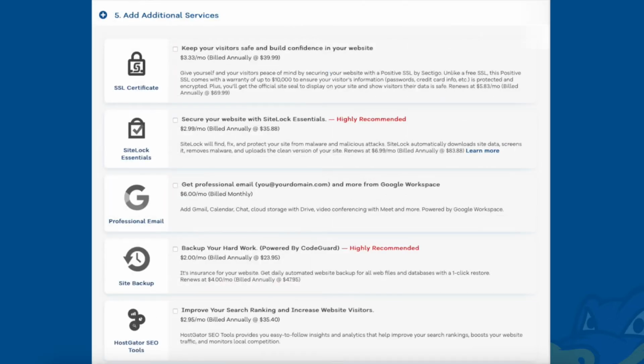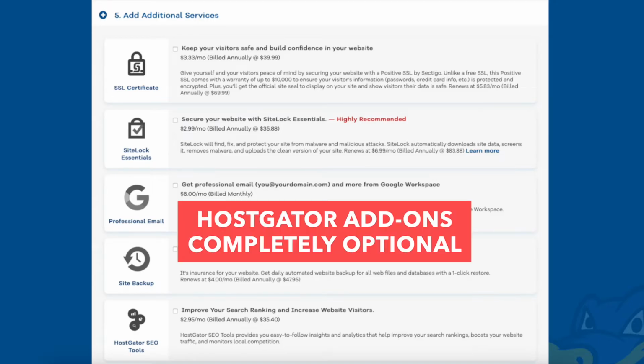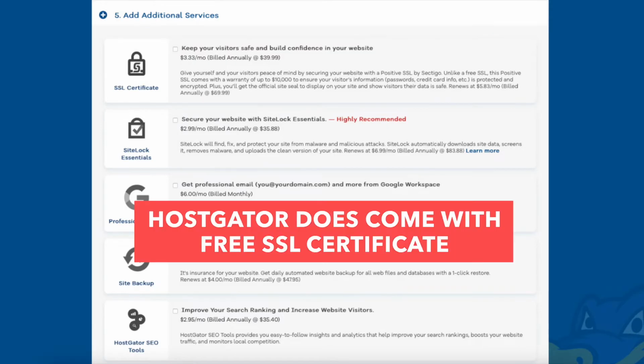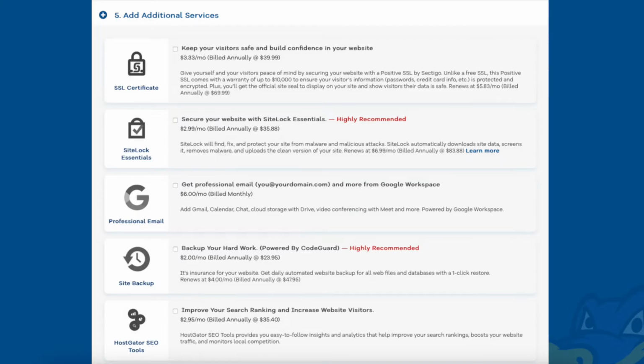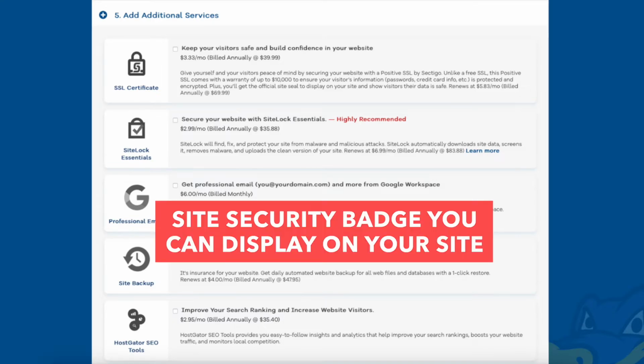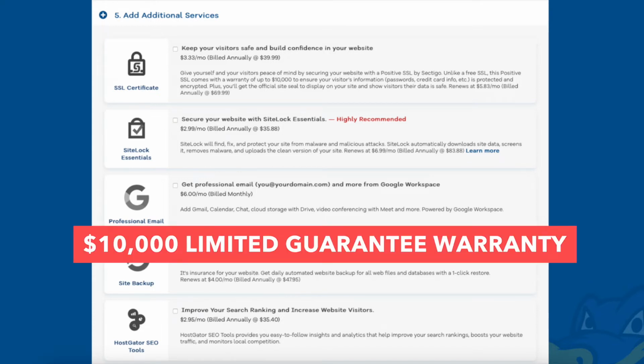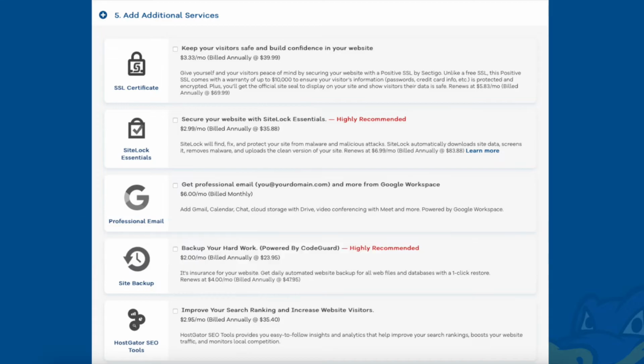Next, scroll down to the Add Additional Services section. This is where you can select any Hostgator add-on services that you want. All these add-ons are completely optional. You'll see the SSL certificate add-on. Hostgator does come with a free SSL certificate for your site, so this add-on isn't necessary unless you want to upgrade to a positive SSL certificate, which will allow you to show a site security badge on your site if you like. And with the positive SSL certificate, you'll have a $10,000 limited guarantee warranty by Komodo.